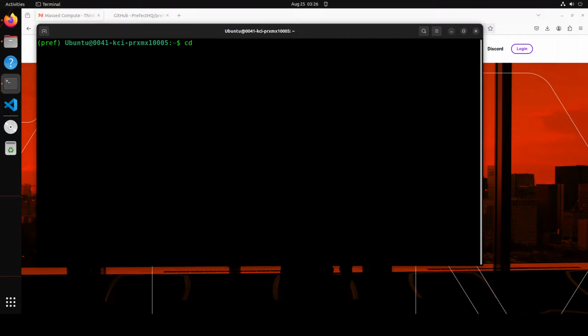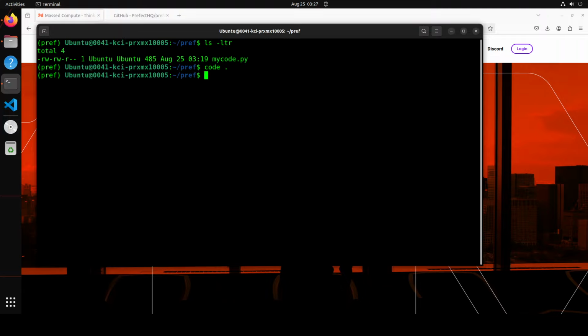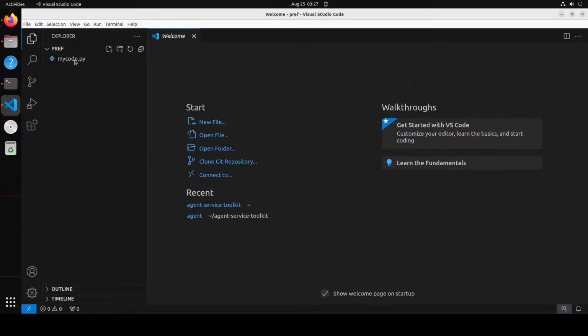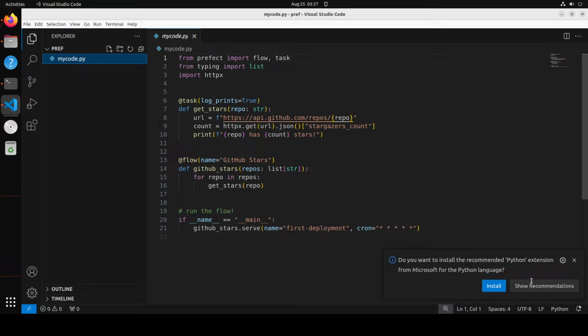So I'm just going to go into this directory which I just created here. Let me clear the screen. I have just created a simple Python code, which is mycode.py. Let me open it in VS Code. Let's wait for VS Code to load. So this is my VS Code. It's very simple code where I am just importing Prefect, which we have just installed. And then I have defined two decorators here. One decorator is task and the other decorator is flow.